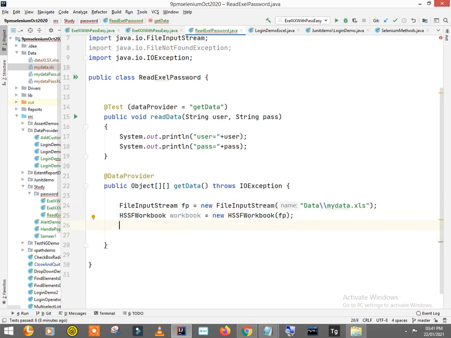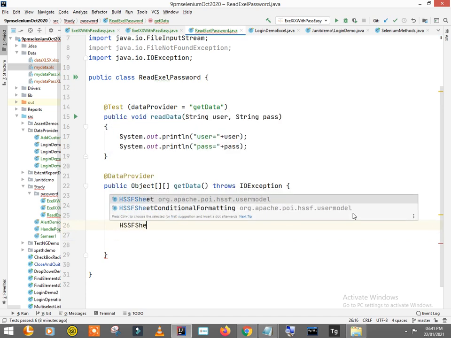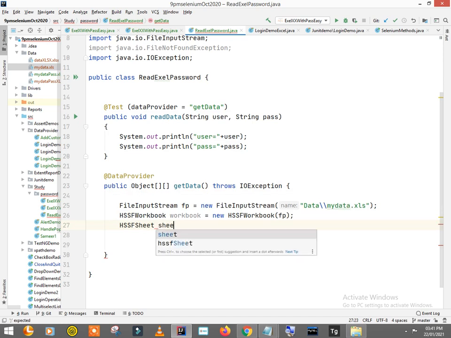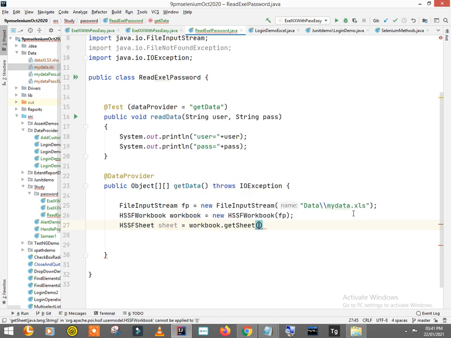Fine. The next step is to find the sheet. HSSFSheet, let's say sheet is equal to workbook.getSheet. Because this Excel sheet has the extension .xls, everywhere I am using H. If it is XLSX, that time I will use X. That also I will show you. So workbook.getSheet, sorry, the sheet name I need to pass here. What is the sheet name? I guess Sheet1 is there. Sheet1. Let me just see once again.